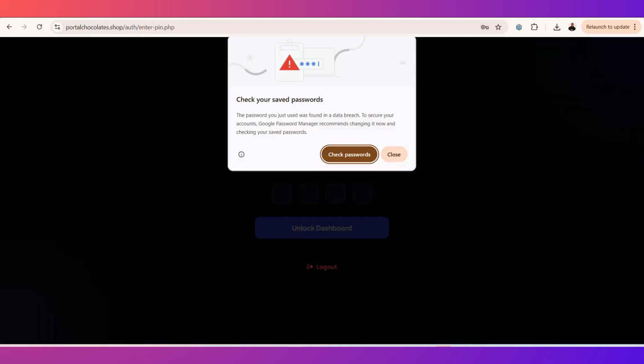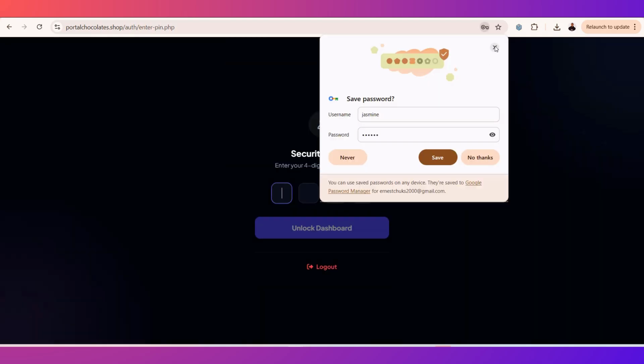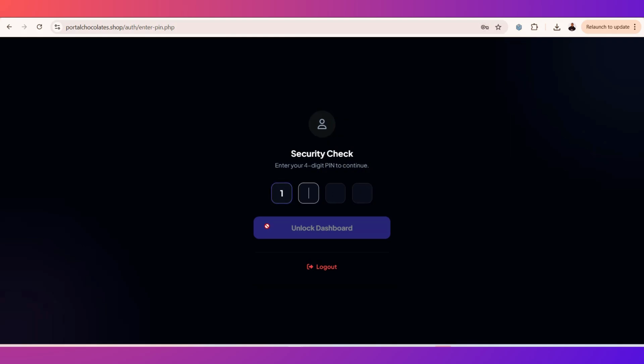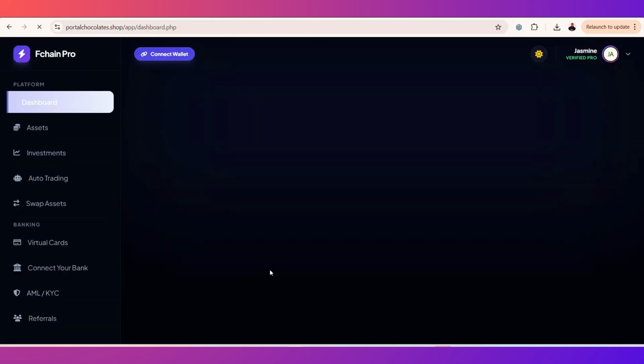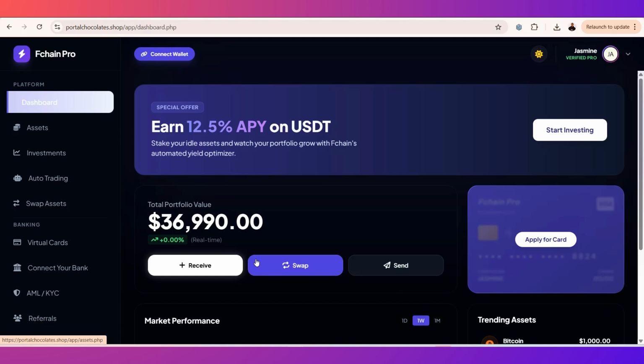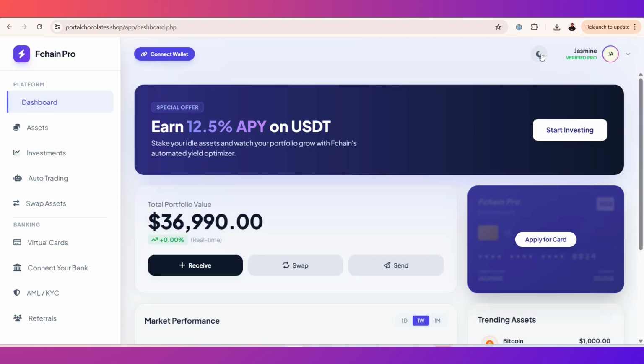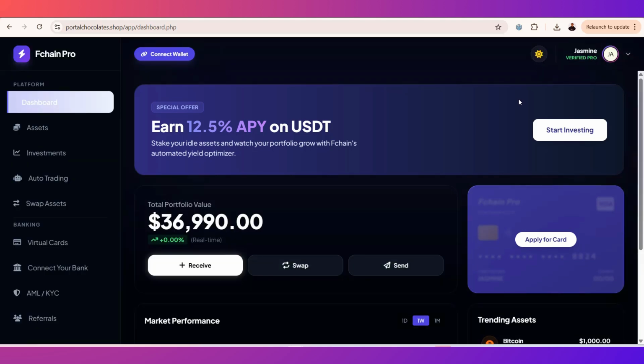And also I need to enter the account pin. So while creating your account, you're also going to create an account pin. So I'm going to enter my account pin, and of course I'm logged into my account dashboard, and you can see how sleek the dashboard is looking. You have an option to toggle between the modes, light mode and dark mode right here, and that looks really very sleek. You also have an option for the wallet connect right here.